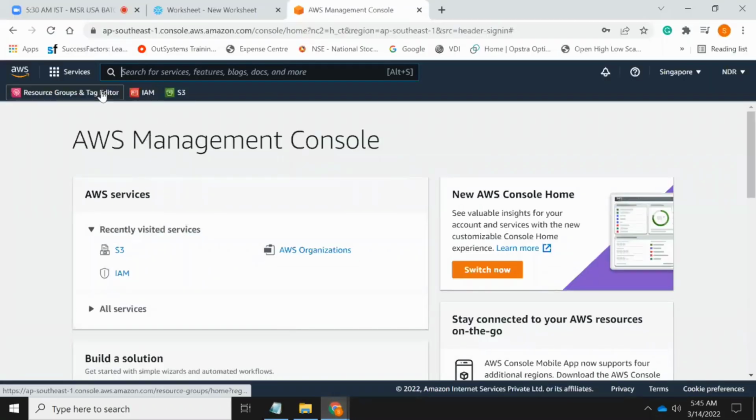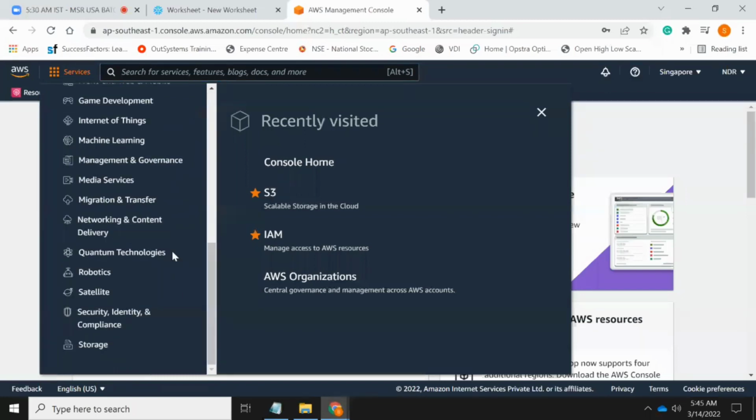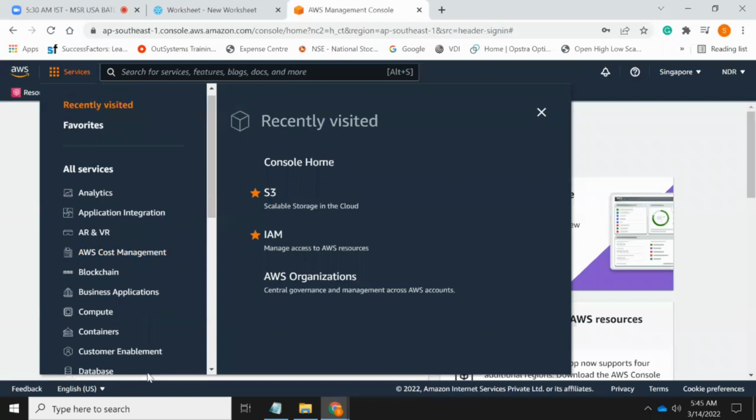So here, in AWS, you will have n number of services, but we don't require all of them. So only S3, scalable storage in the cloud. This is related to storage, and then IAM, identity and access management.